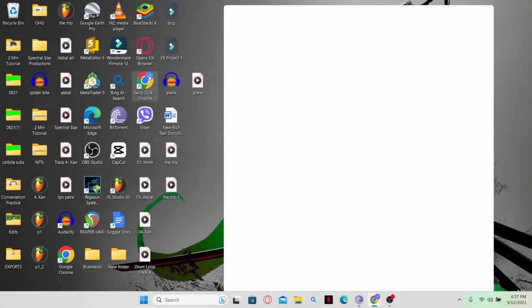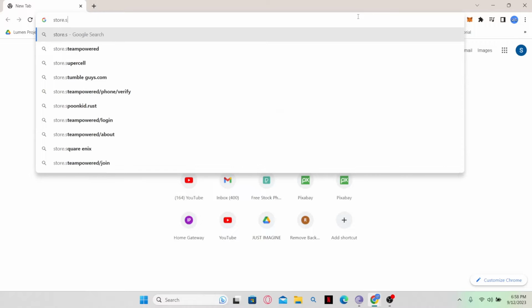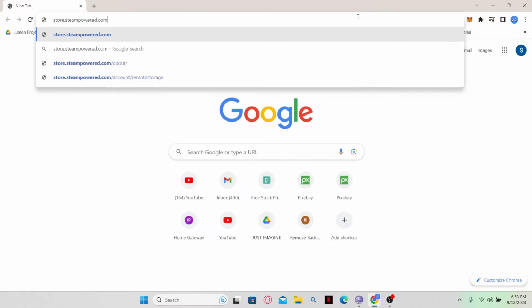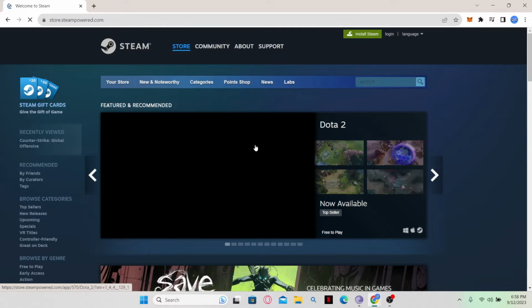First of all, just open up your web browser and then in the address bar type in store.steampowered.com and then press enter. This will now take you into the official Steam website.